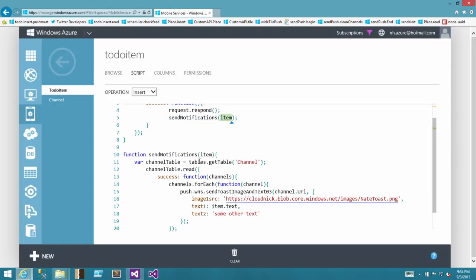So this is what's called the tables module, and you can use that if you don't want to execute raw SQL. So in this case, I'm saying, get a handle to the channel table, read it, and that's going to just try and read all the results there. And then on success, pass in the result set, named channels in this case, and iterate through those.